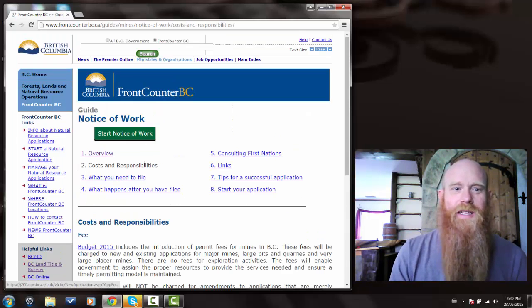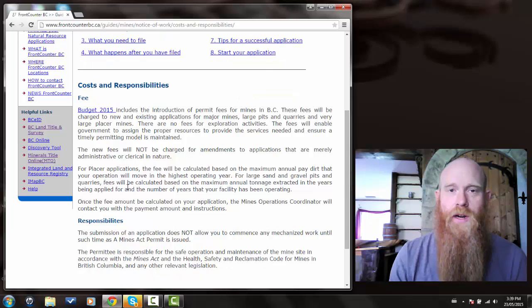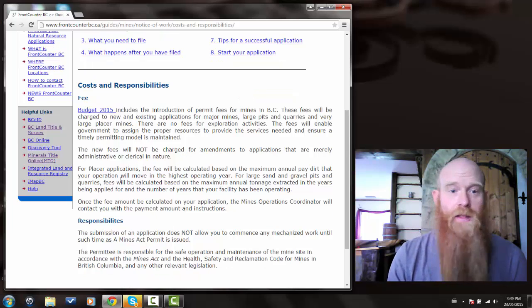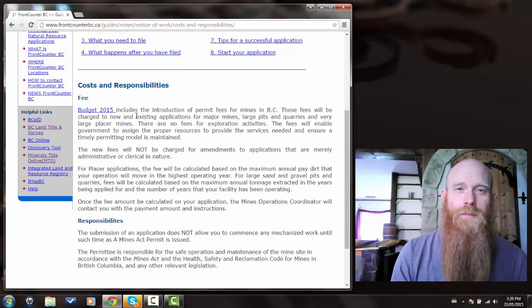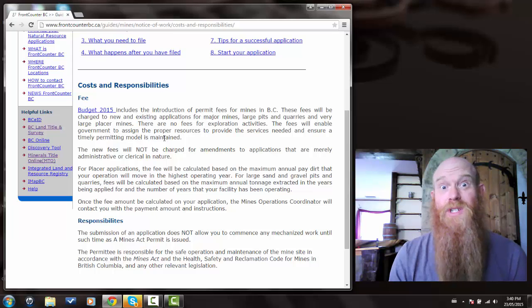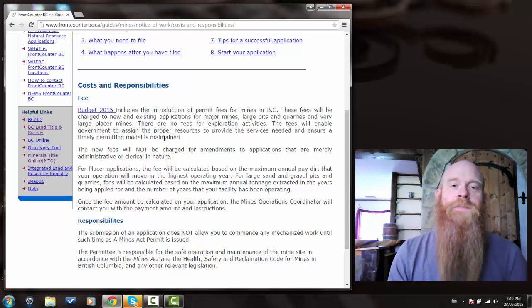Costs and responsibilities. That's the next thing on the list here. Now, they've recently put in fees for submitting Notice of Work. But luckily for small placer operations, they waive the fee. There is no fee for that. Now there will be a deposit you have to put down in order to start your work, and basically that is just a deposit ensuring that you will clean up after yourself, that you'll do what you say and clean it up. And if you don't clean that up, you don't get that deposit back. Plus you could get fined for it.